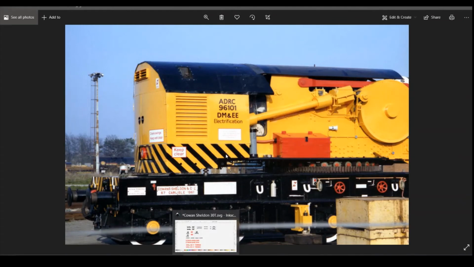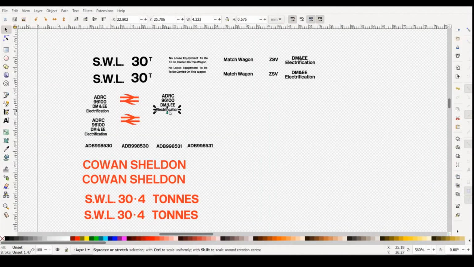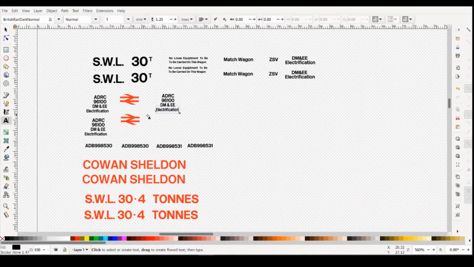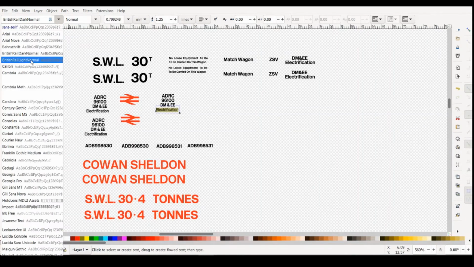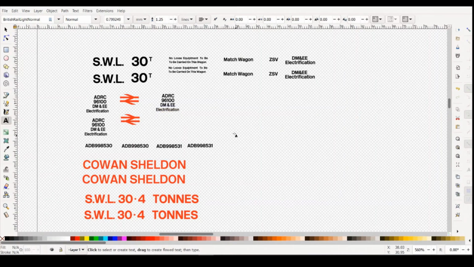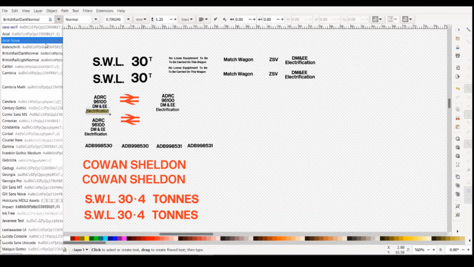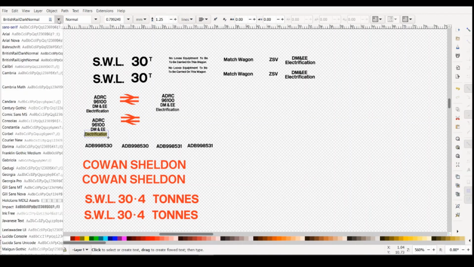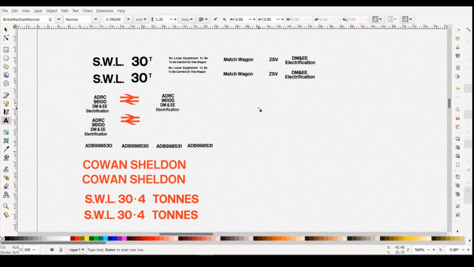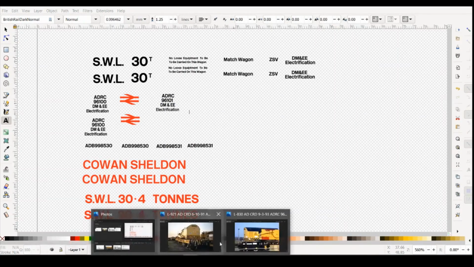Slightly different font. I mean, we could change the font itself. If we come in here, British Railway dark, we could change that to British Railways light. Gives it a slightly different look. I might actually do the same on these ones actually. British Railways light. Change the number. And we'll check to see that everything's lined up.